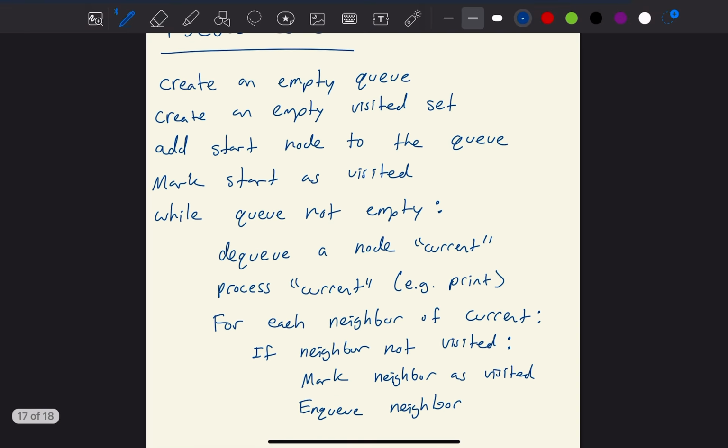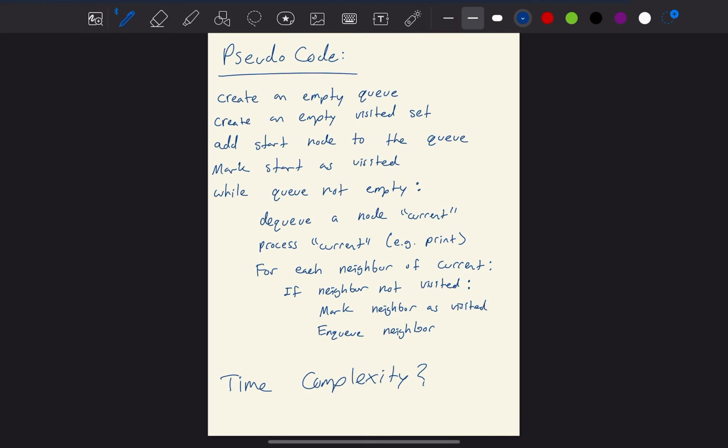So it's important to understand what data structures BFS uses. To keep track of the nodes that we're going to visit, we'll use a queue. And to keep track of the nodes that we have visited, we'll use a set. Okay? So just a brief overview of some pseudocode. First, we'll initialize the queue and the set, and then we'll add the start node to the queue. And then we'll mark the start as visited.